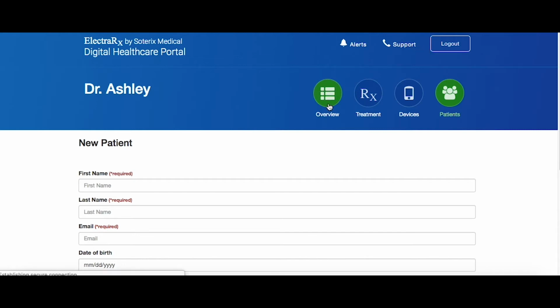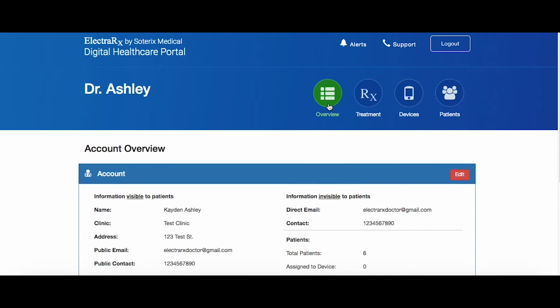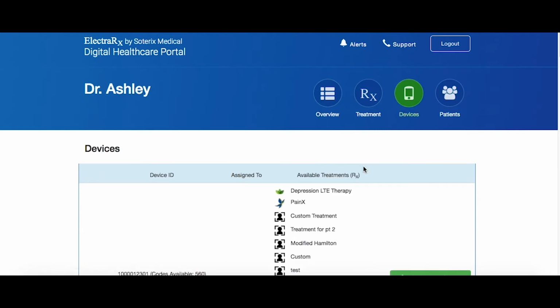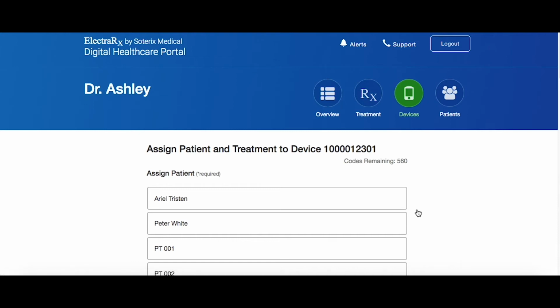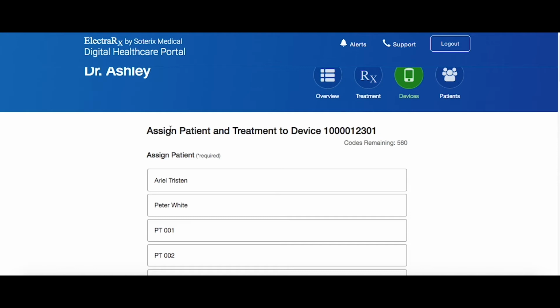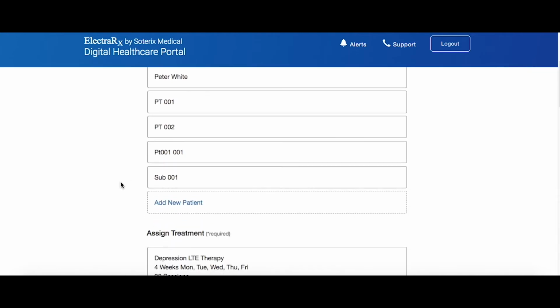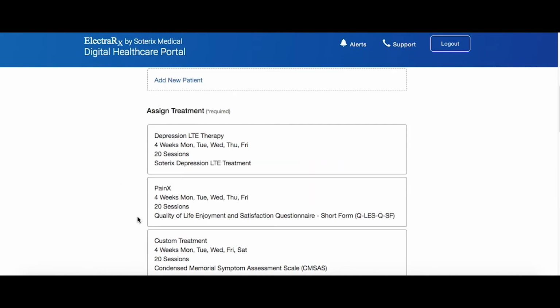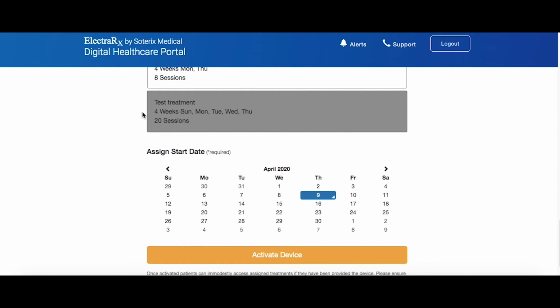Now I will show you how to assign a device to a patient and then show the patient's side of the ElectraRx portal. To assign a device to a patient, go to the Devices menu. Here, you can see all the devices that are currently assigned to patients and the ones available for assignment. Let's assign this device to the patient Ariel Tristan and select the relevant treatment option. All the available treatment options are shown here, such as Depression LTE, Pain X, or any other treatment you have created. After selecting the treatment, choose the starting day, which could be a future date as well, then hit Activate Device.